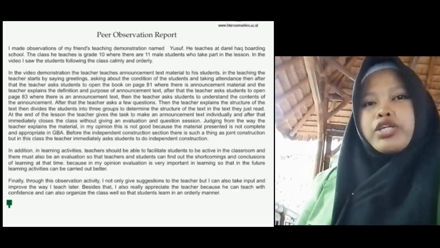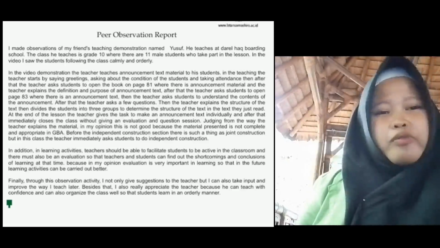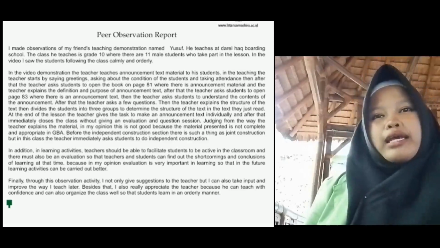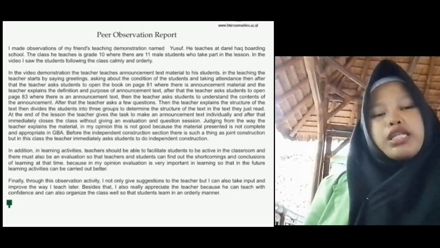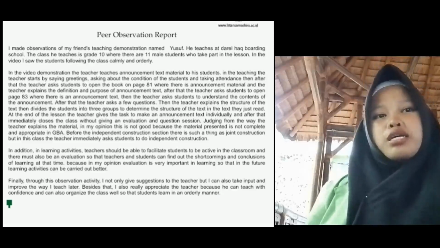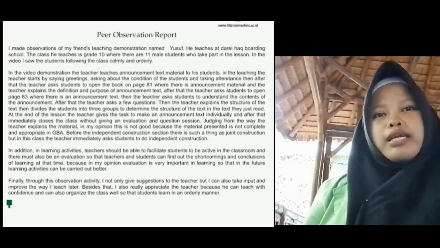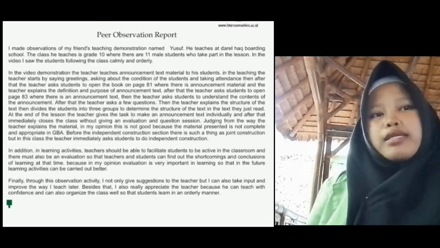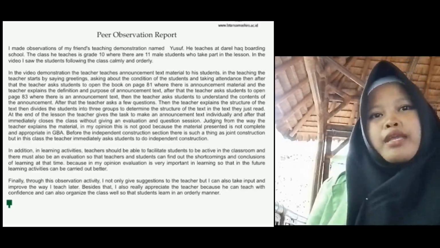In addition to the learning activity, teachers should also be able to facilitate students to be active in the classroom, and there must also be an evaluation, so that the teacher and students can find out the shortcomings and the conclusion of the learning at that time. In my opinion evaluation is really important. I think you also think so. So that we can get better and future learning activities can be carried out better.